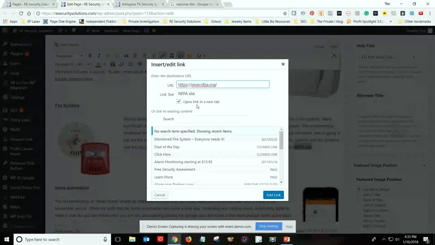So you do not want to use your main keyword. In this case, Arlington, Texas Security Systems, I would not want that as my link text to link out, or to even link internally, because I'm trying to focus in on that page. So I would use it on another page to link to here, but not necessarily out, if that makes sense. Does that make sense?